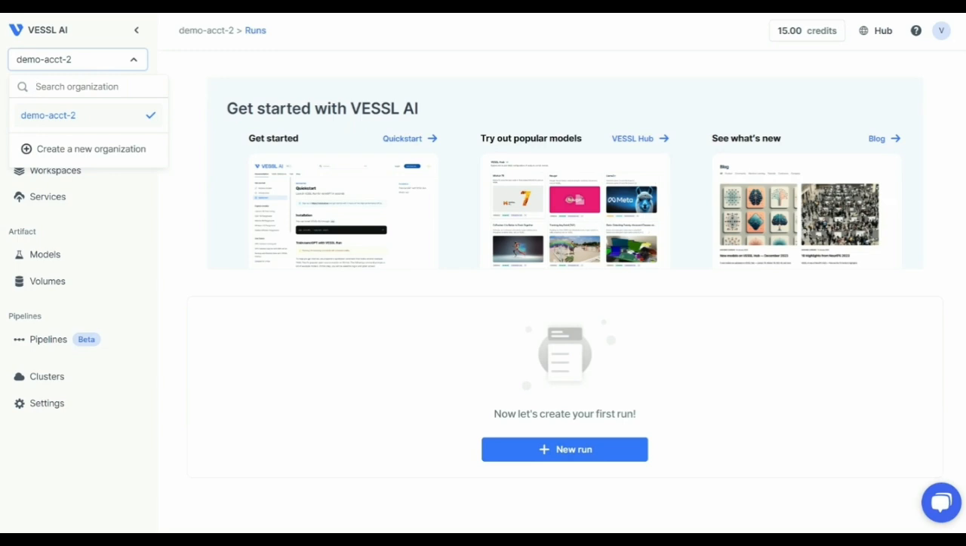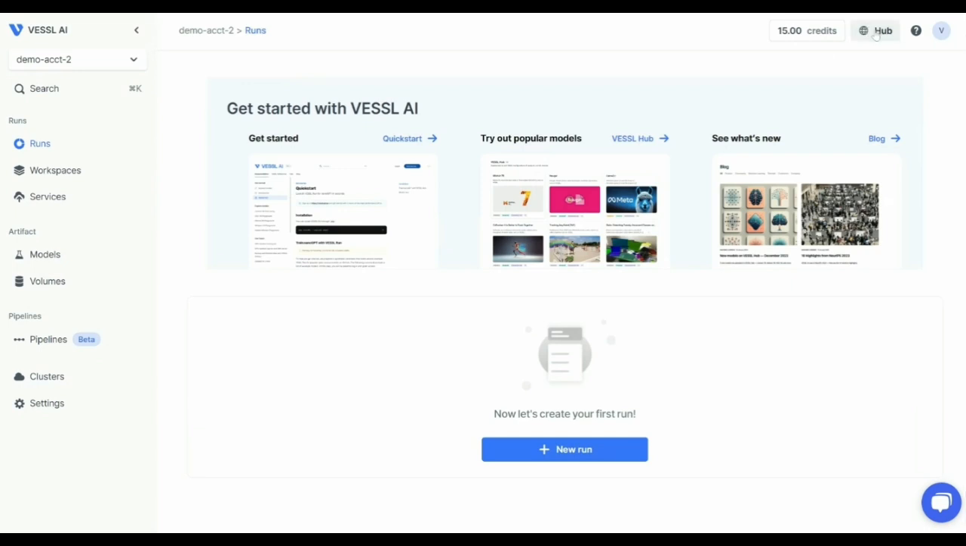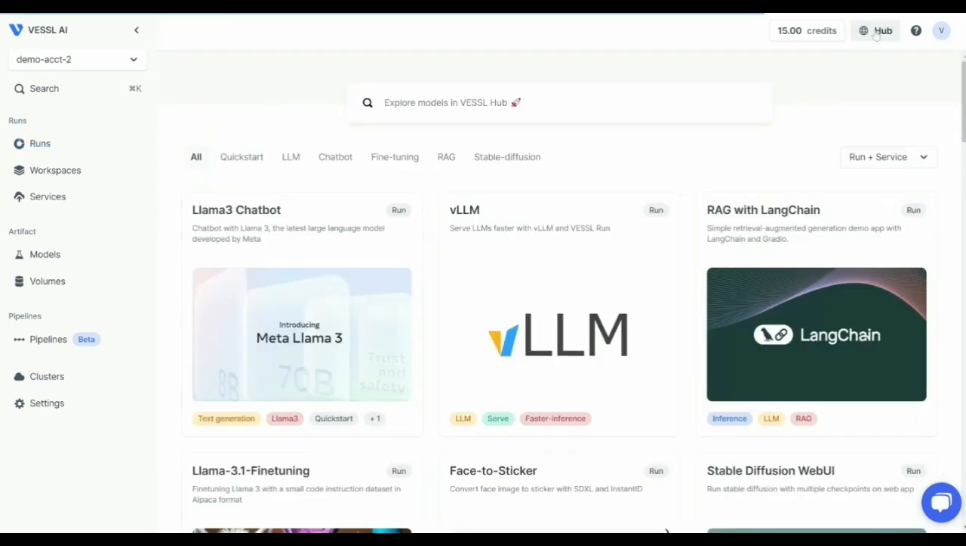The screen you're currently viewing is the home screen of your organization. It also serves as the center for building and managing clusters connected to your organization. On the top right, you can see your credits. Click on it to see your organization settings, such as the billing, plan, usage summary, members, and more. Then to the right of the credits is the VESSL Hub. Here, you can explore various models and quickly start with them.